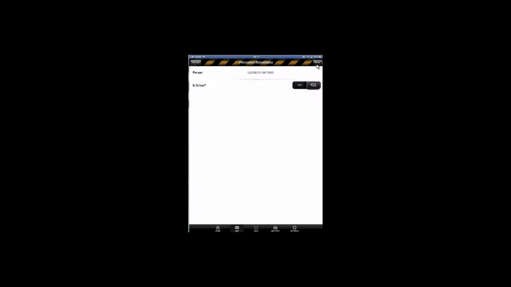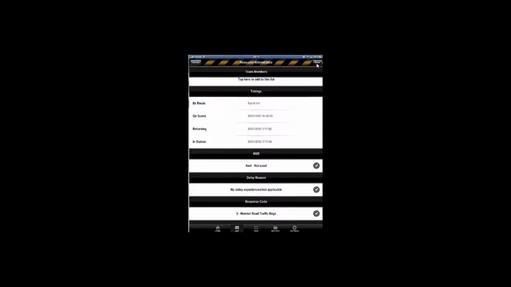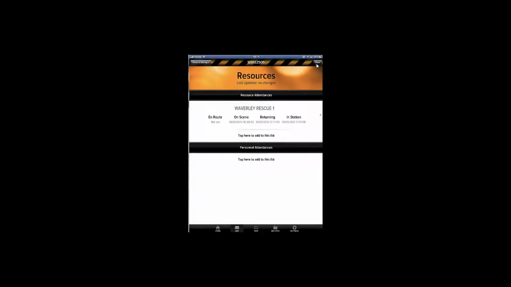I'm going to hit the done button at the top right hand corner, and now I should have all the information in for this particular screen. I'm happy with it, so I'll tap the done button. The next section is personnel attendances.